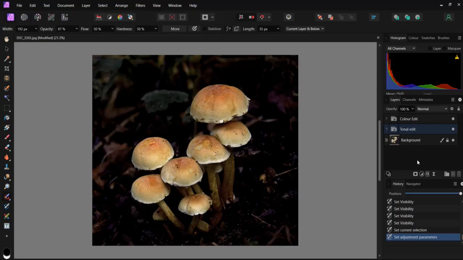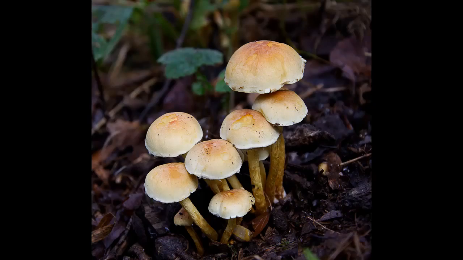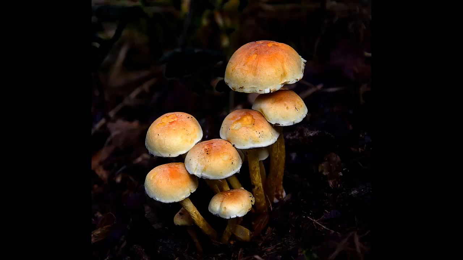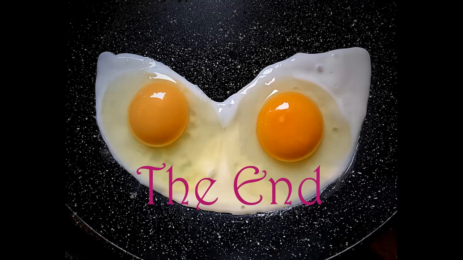I hope that you can see how Affinity Photo makes editing the colour and tonal range of your photo very easy to do. As with everything, it needs practice. In the next tutorial, we will look at working on the sharpness of the finished photo.